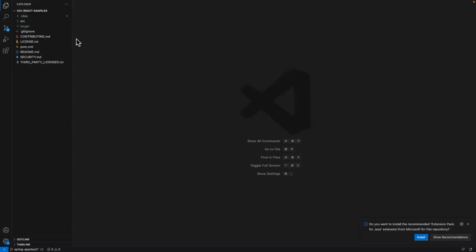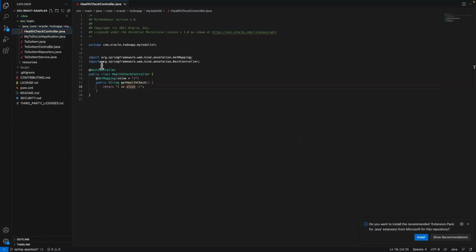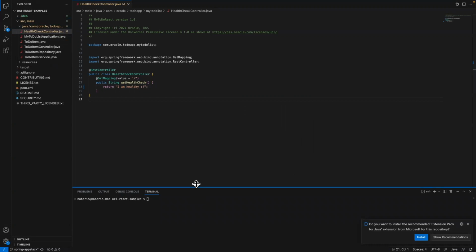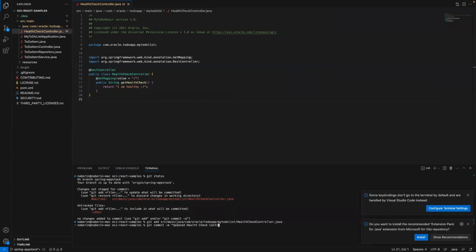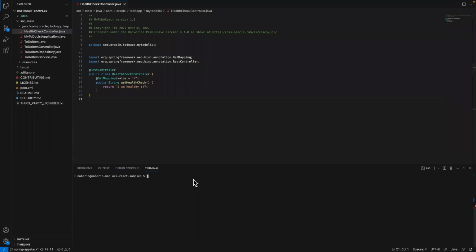All right, so here is our sample application. What we're going to do is make a simple change in our health check controller. I will just simply replace alive with healthy, and that should be it. Now let's make a commit. Updated health check controller. All right, now we are going to make a push, git push -u, my fork.